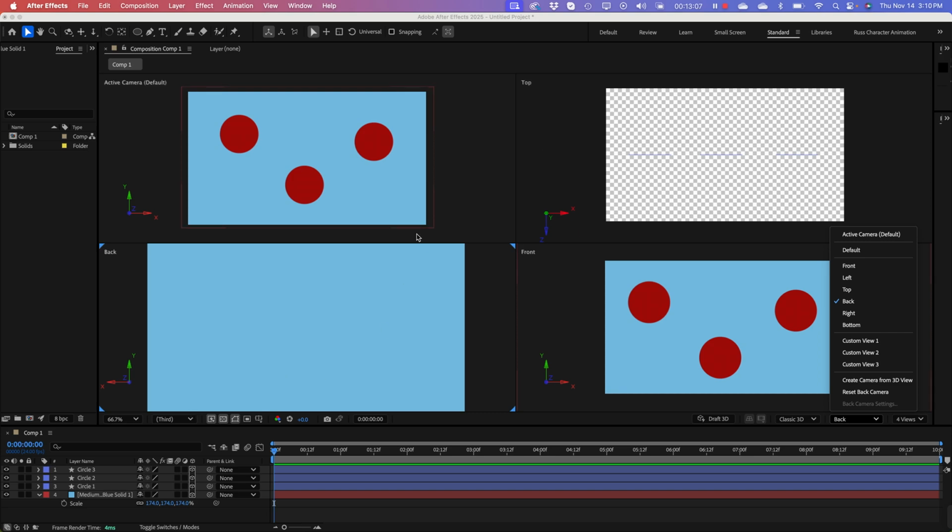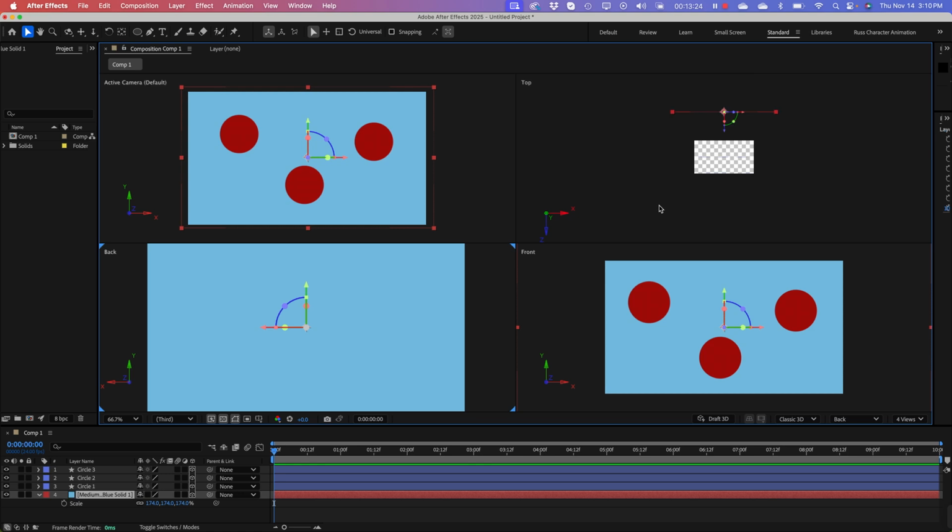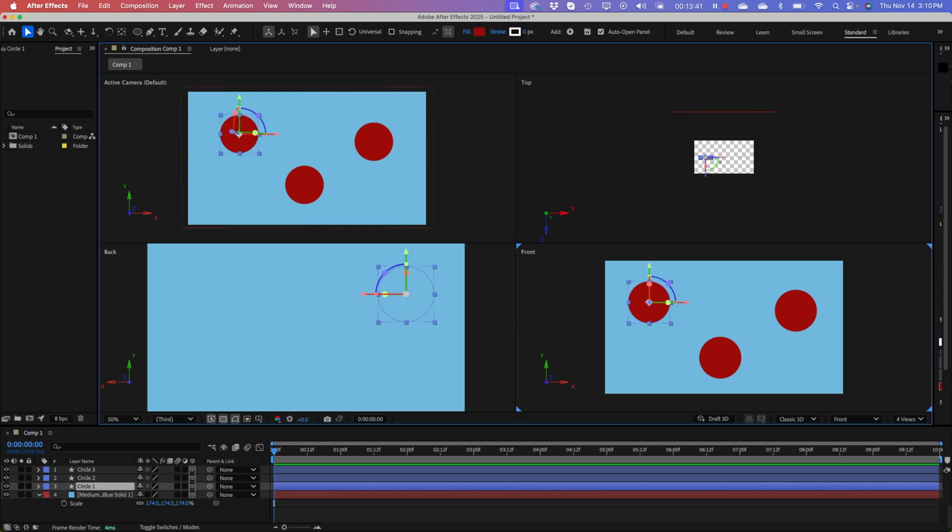Back view makes sense because I moved this blue shape back in the Z space. So looking at it from behind, I can't see my red dots here, which if we take a look at our top view, if I select my blue solid here, this is where it actually lives in that Z space, all the way back here. My circles, on the other hand, all live up here. And we can move those around.